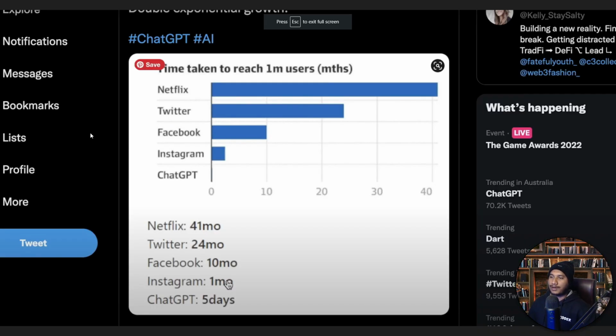Guys, in just 5 days ChatGPT reached 1 million users. Just imagine, more than Netflix, Twitter, Facebook, Instagram. Netflix took 41 months to reach 1 million subscribers, Twitter took 24 months, Facebook took 10 months, Instagram took 1 month. But ChatGPT reached 1 million users in just 5 days. And it's a trending topic on Twitter nowadays over the internet.